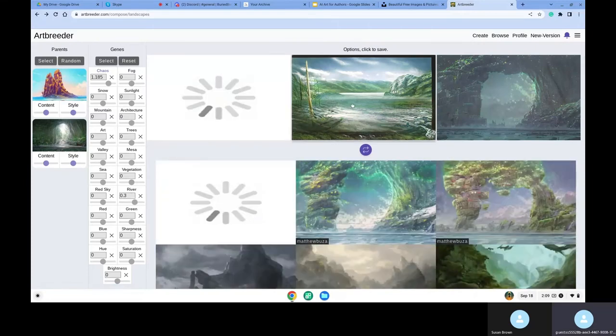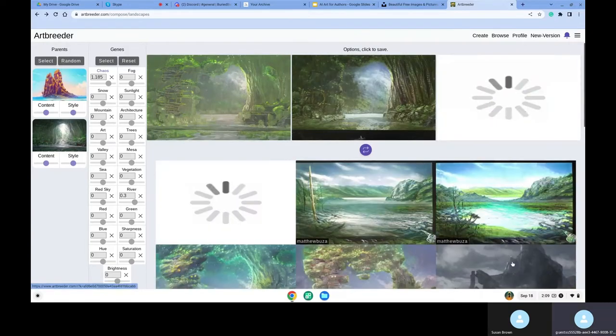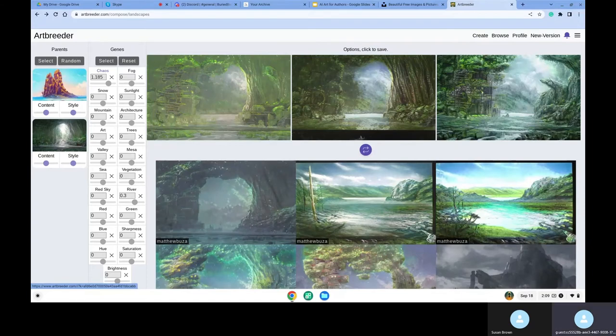And I can play with it and maybe downsize it. Okay, so you can see there's now a river running through that arch. And based on how heavy you weight certain things, it can overpower the image. Sometimes you just have to restart.